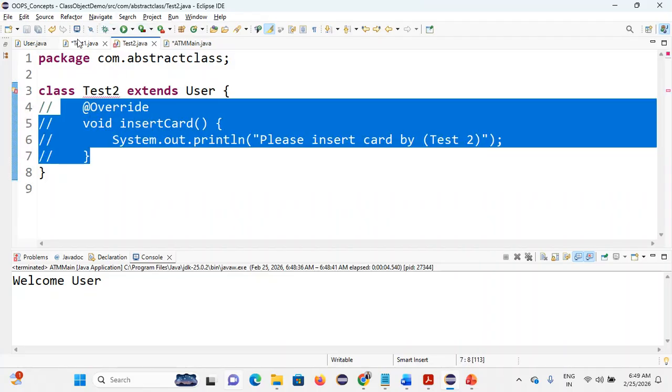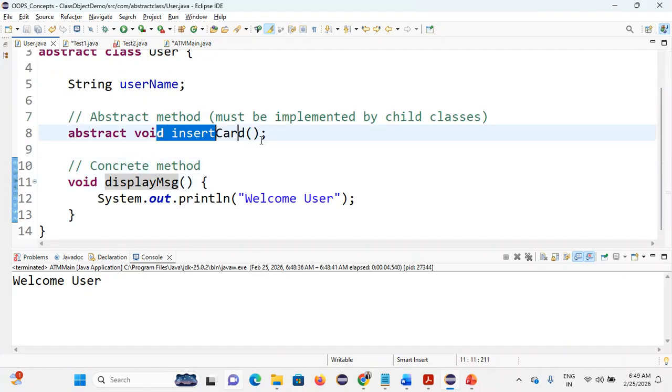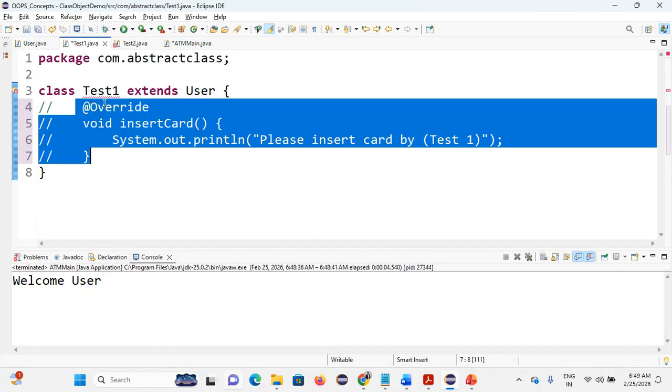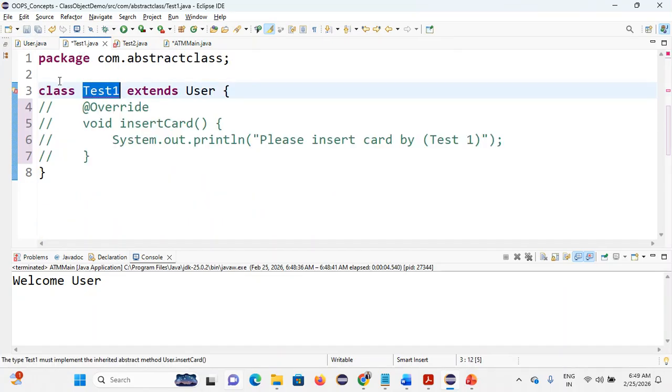This is the advantage of abstraction. Read out this error: the type test one must implement the inherited abstract method user.insertCard. See here, we already declared but we didn't define. I already told you the abstract methods must be implemented by the child class, it's mandatory. In case you are not implementing, then that class should be abstract. If I'm marking this class as abstract, then no issues, no error. If it is not an abstract class, it will definitely throw an error.